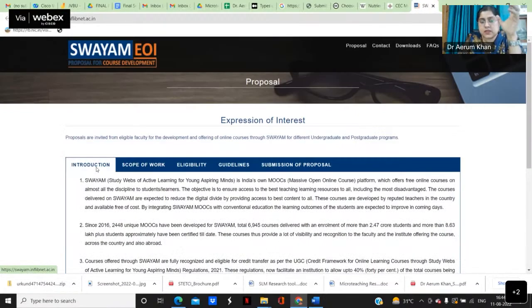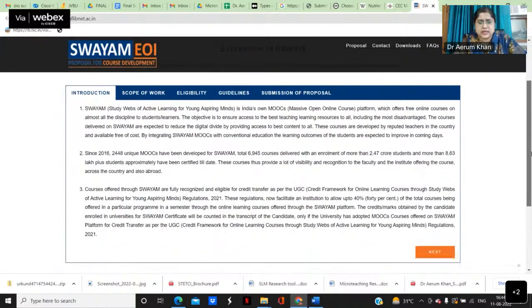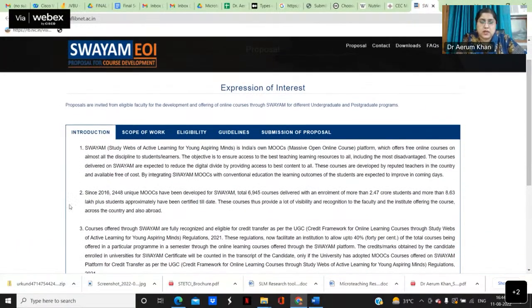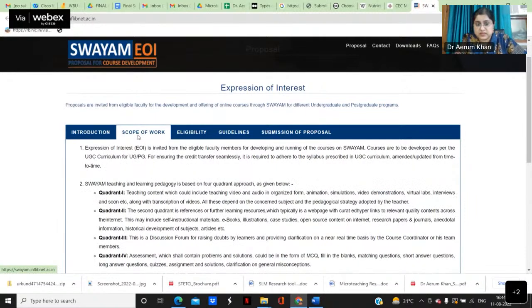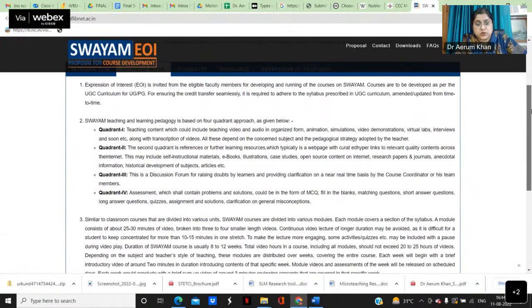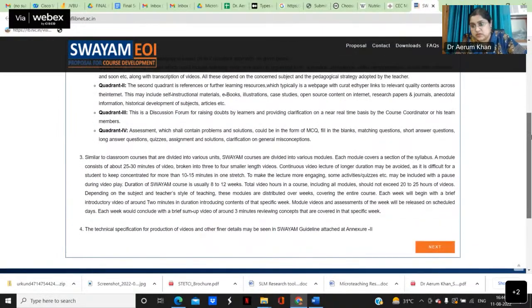They will be asking you whatever information you want related to MOOCs, everything is given here. Like they will be giving you the introduction, who exactly they are, what exactly Swayam does, what is Swayam and all. Then the scope of work, what exactly the work is. Whatever I have just informed you about, the quadrants 1, 2, 3, 4, all the written information related to that is also given here.